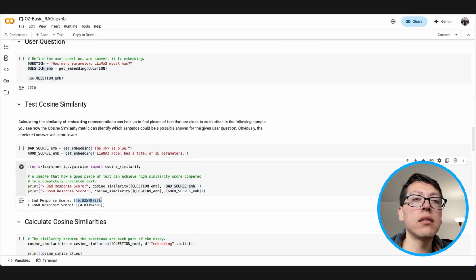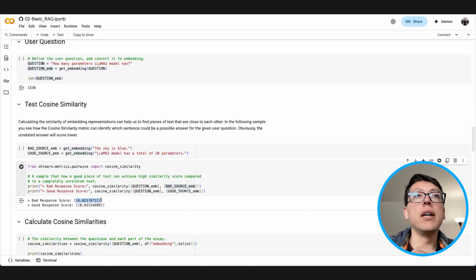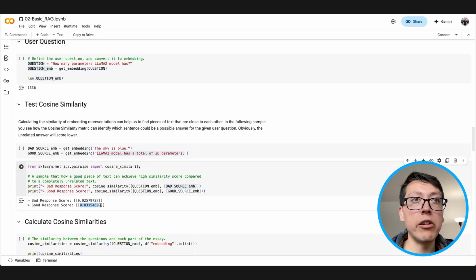And we can see that for the answer, the sky is blue, the score is really, really low, because the answer doesn't match the question within the embedding space. On the contrary, for the second answer, we have a high similarity score of 83%. This is just to showcase that similar pieces of text will have a higher score than two pieces of text that don't mean the same thing, basically.